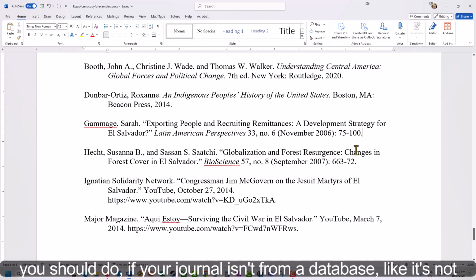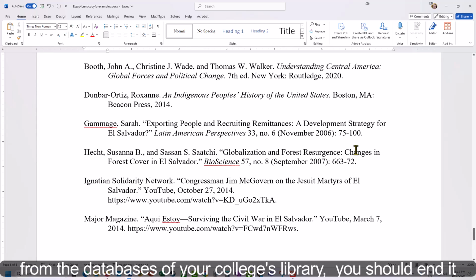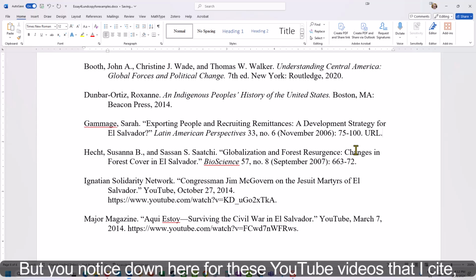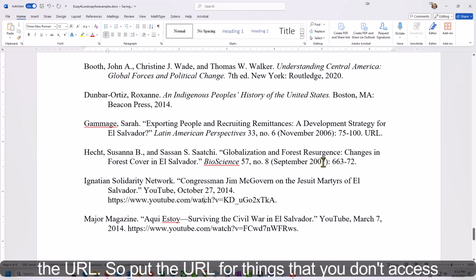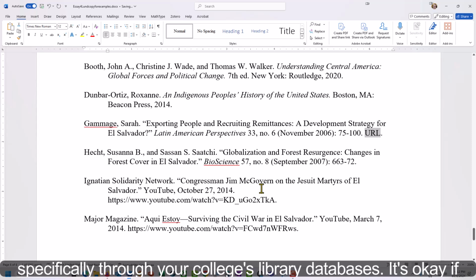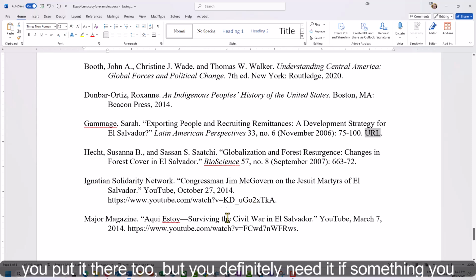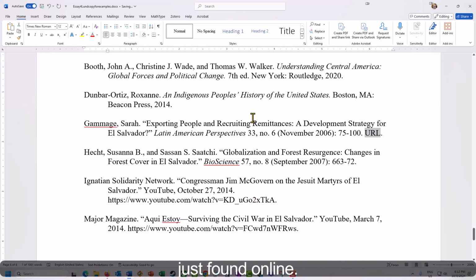The other thing you should do, if your journal isn't from a database, like if it's not from the databases of your college's library, you should end it with the URL. But notice down here for these YouTube videos that I cited, because I had to use YouTube for this essay that I wrote, I put the URL. So put the URL for things that you don't access specifically through your college's library databases. It's okay if you put it there too, but you definitely need to have something you just found online.